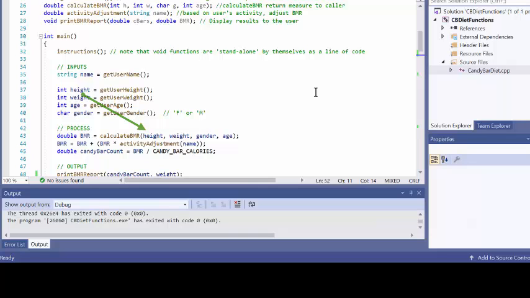Now on line 43 we see the call to calculateBMR. Once it's made the calculation, the result will be assigned to local BMR of type double. Then we adjust the BMR based on the activityAdjustment. So we call that function and use the results to multiply times BMR and add to it to get the new BMR. Then on line 45, the candy bar count is calculated based on dividing the BMR by the 230 candy bar calorie count.